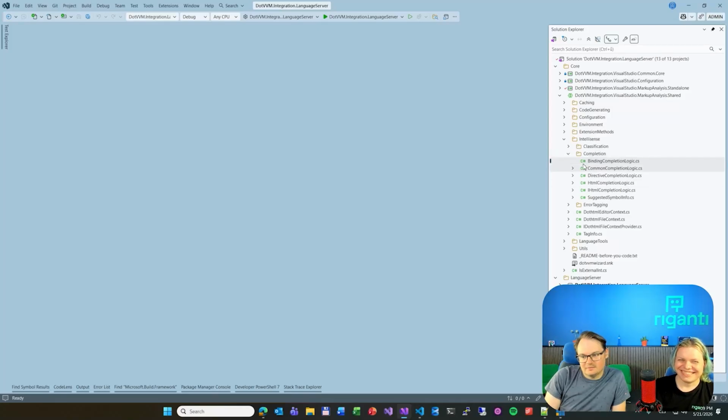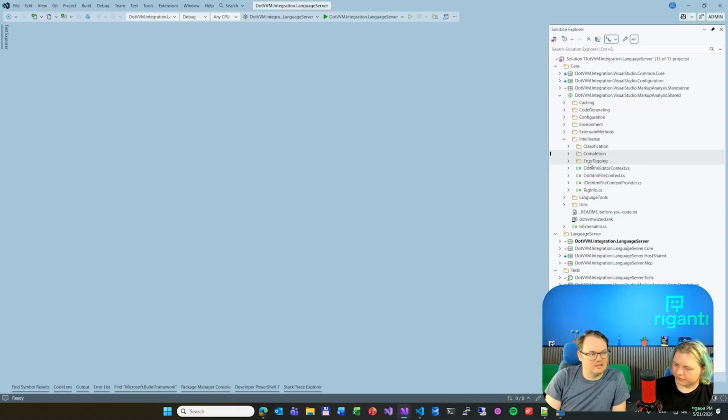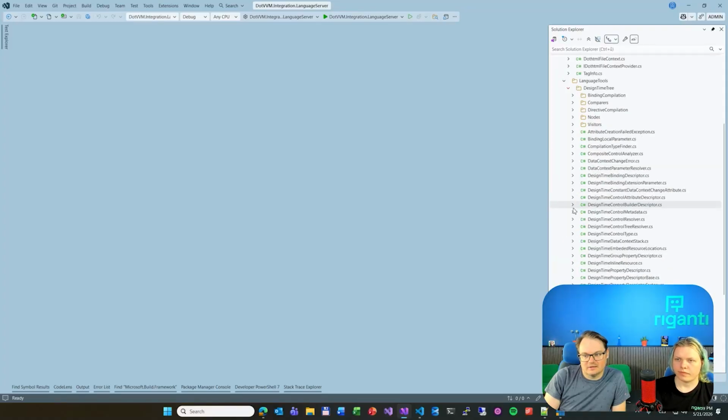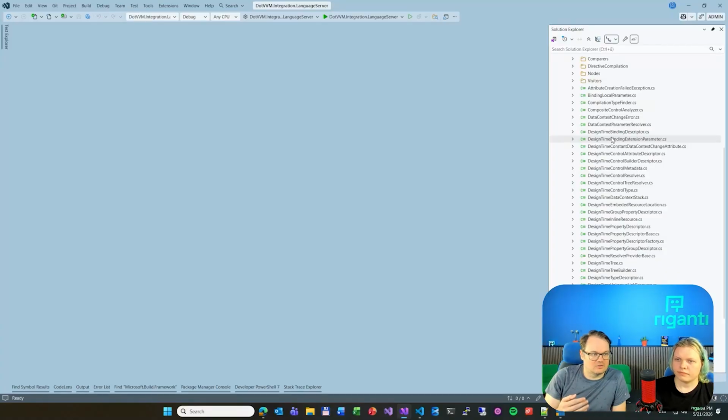And the next part, for example, is error tagging. So if you make any mistake in the markup, the green squiggles that appear there are produced by this error tagger. And there is also a huge number of files to represent the .vvm markup, because every markup file parses to some kind of tree. In this case, we call it the design time tree. All the nodes are implemented here, and they also have a lot of logic.